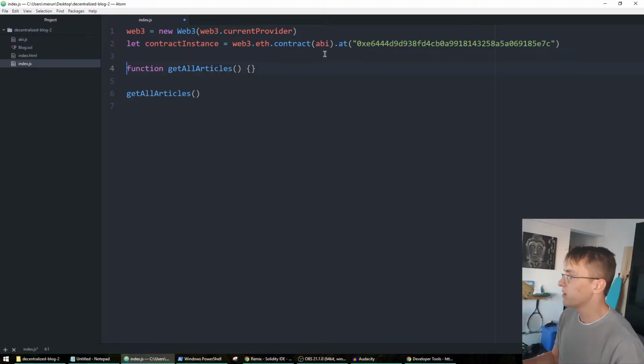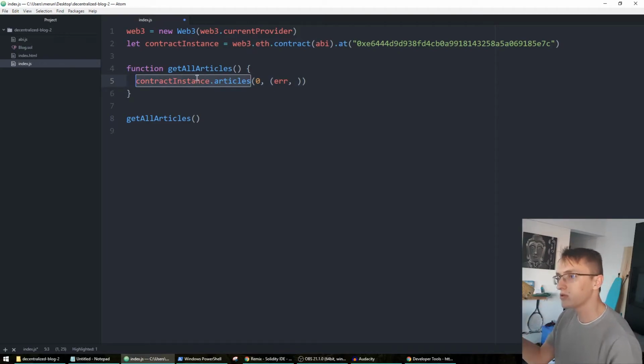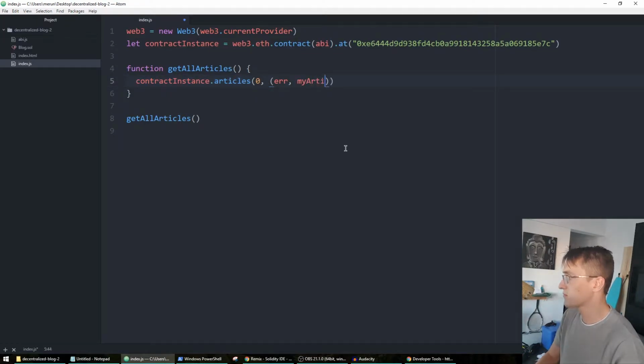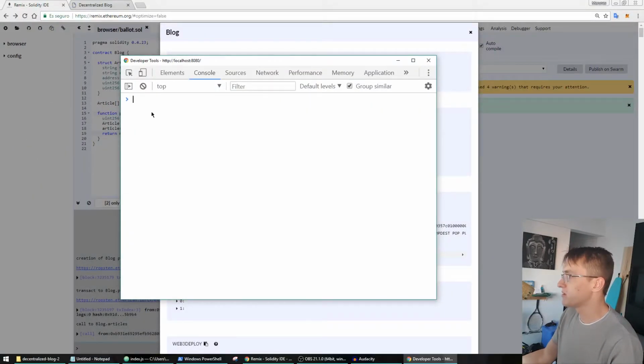To do that, we go to the get all articles function, and we just go to contract instance dot articles, and we start with the 0 article and a callback. If you're familiar with JavaScript, callbacks are just things that execute once the processing is completed. This will go to the smart contract, will execute the function, and once the result is here, it will execute this information. You can console log the error on my articles. Let's reload the page.